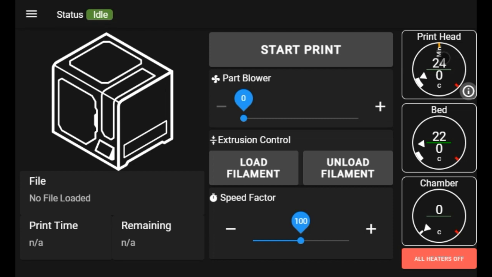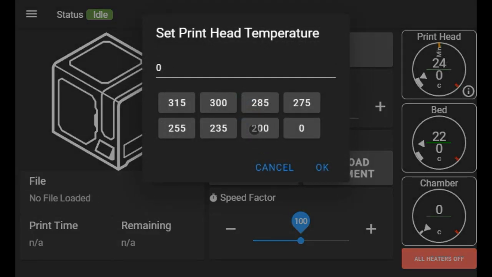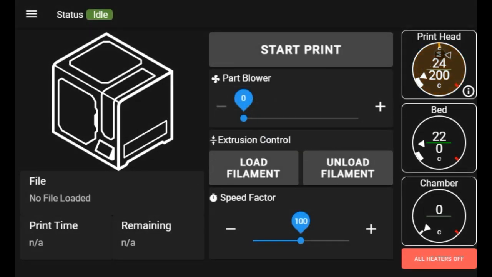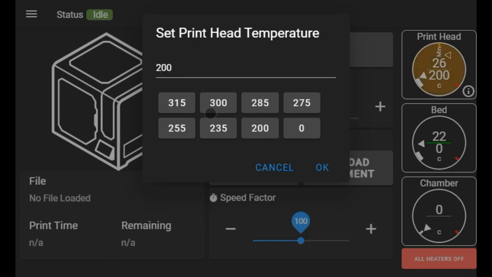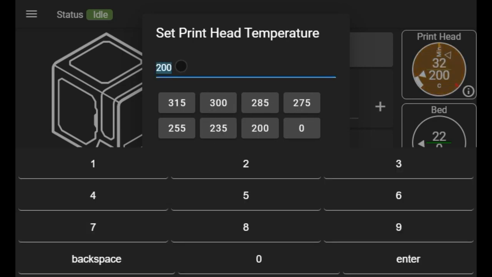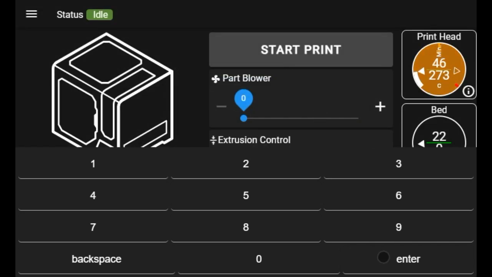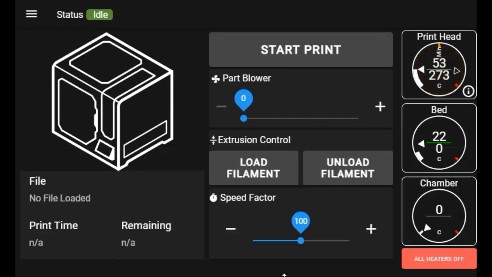So, not only do I get a real-time readout of the temperature for each component, I can also manually set a temperature by pressing on the gauge and then clicking on a temperature. I can also type in a temperature if I don't want to use one of these presets here. So, for example, I could type 273 and press enter. And then what you'll see while a component is heating, you'll get a pulsing orange background on the temperature dial. Once it's up to temperature, you'll see that turn solid orange.